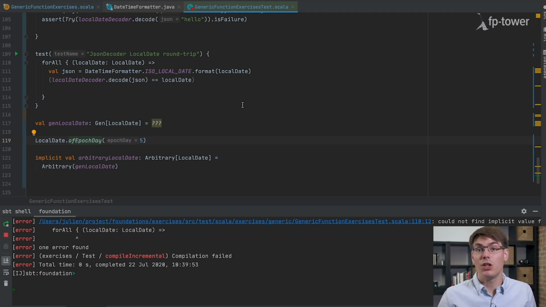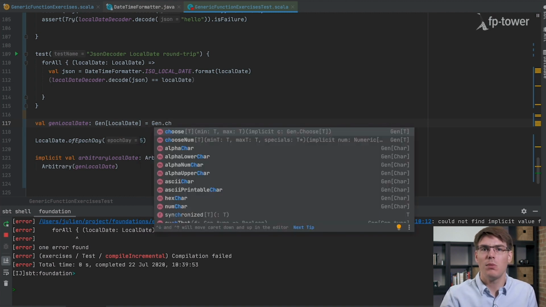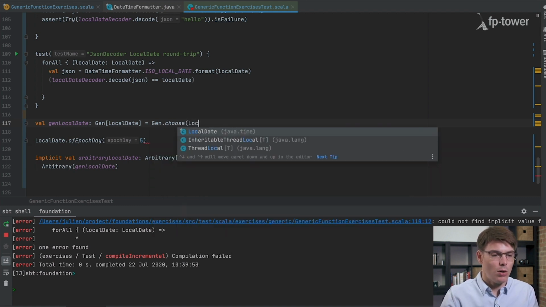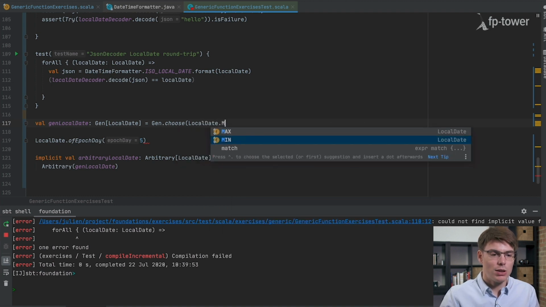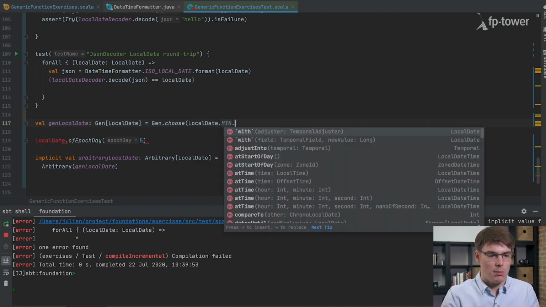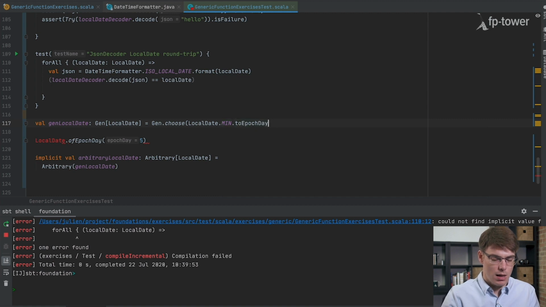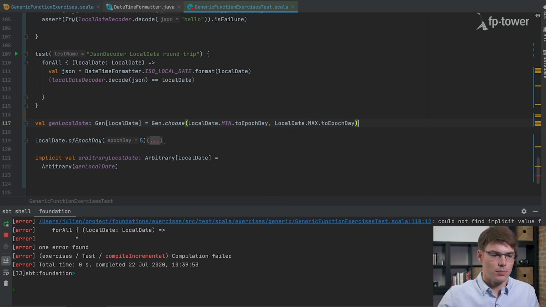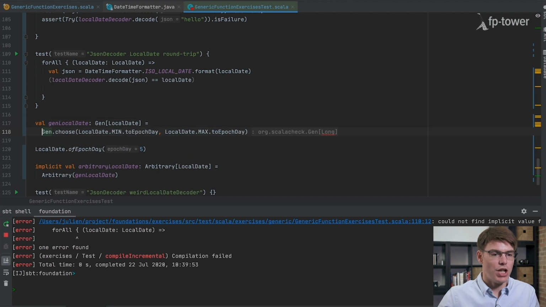And we are in luck. The Gen class has a method for this. It's called Gen.choose. So we can say Gen.choose, and here we need to pass the min and max value for the long numbers that we want to generate. And for this, we can look at LocalDate, which contains two constants, MIN and MAX. So we can say LocalDate.MIN.toEpochDay, LocalDate.MAX.toEpochDay. So this will generate a Gen of Long.